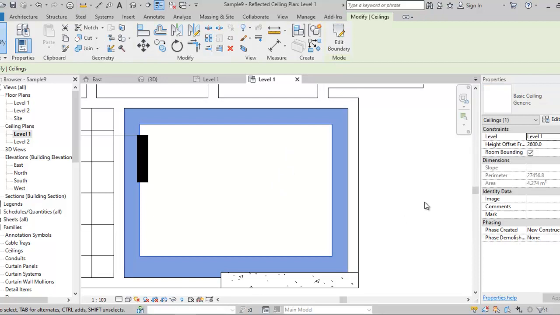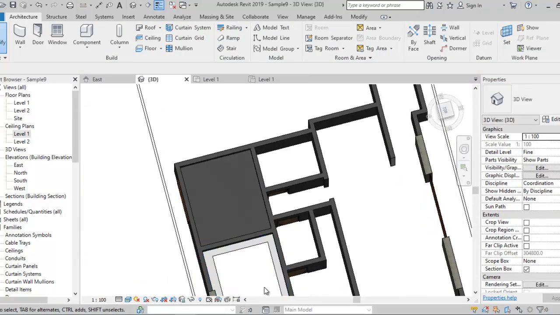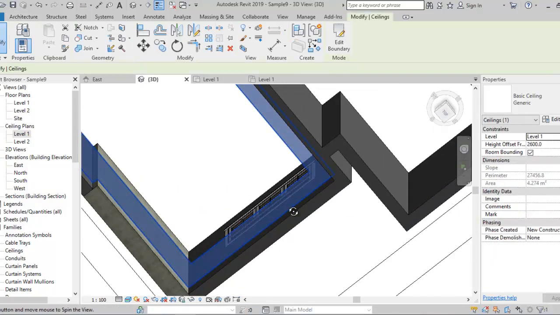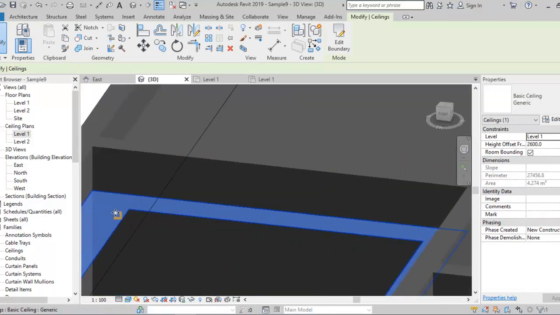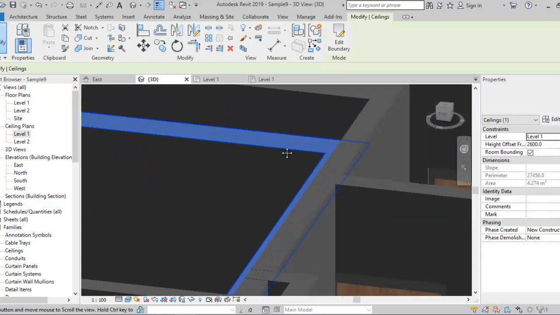Then press OK. Let's see what's going on in the 3D view. Here, as we can see, it has created a cove light. So I can add a spot in this area or any lighting fixture I want to add.